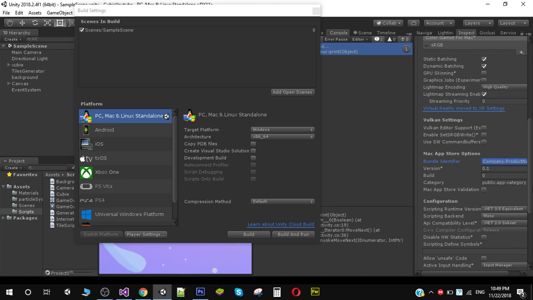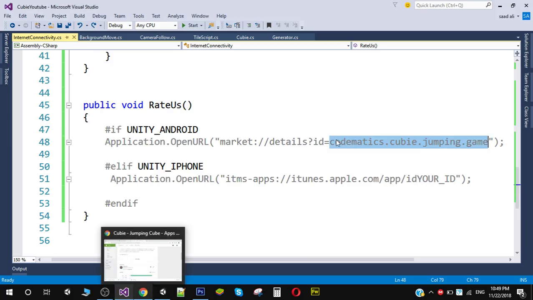Just copy this whole string and paste it right there. So after ID and equal sign you have to put your package name. Same for the iPhone, you have to replace your package name here. So then create a button and simply call this function.